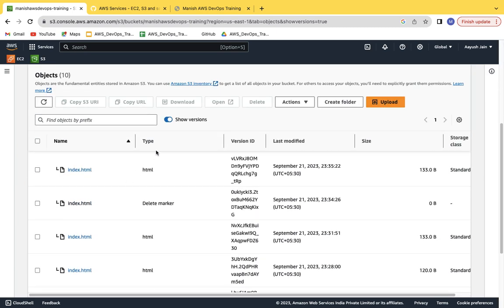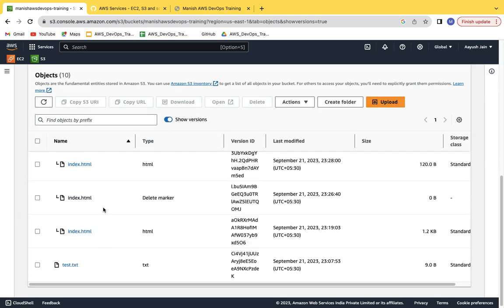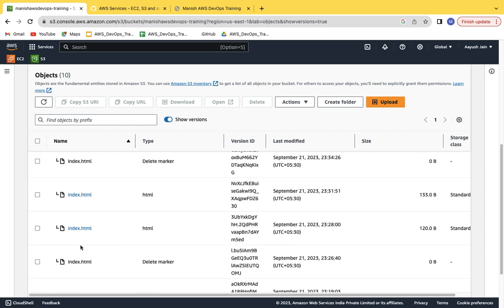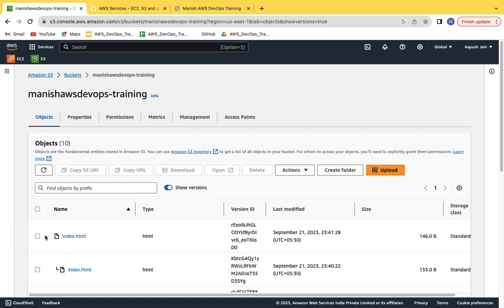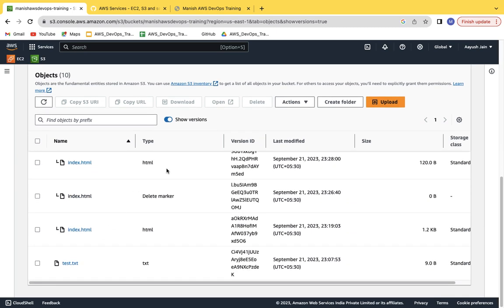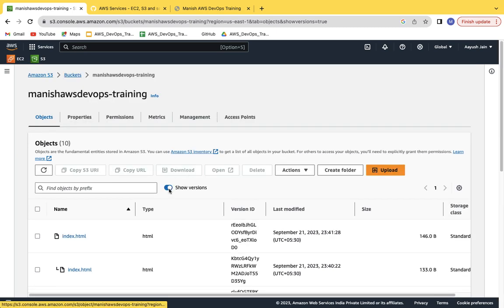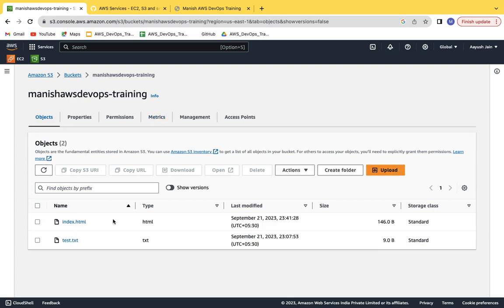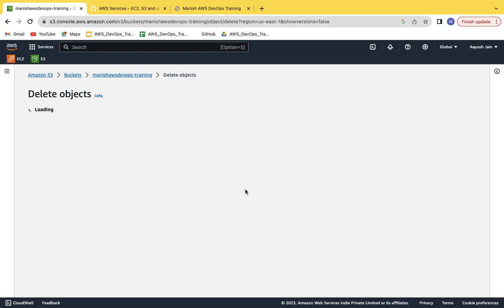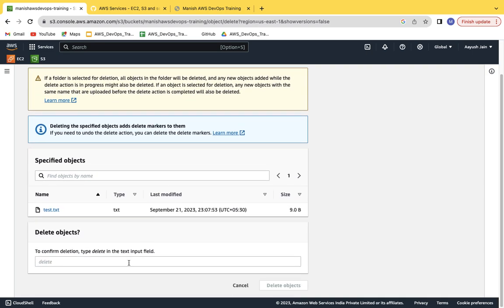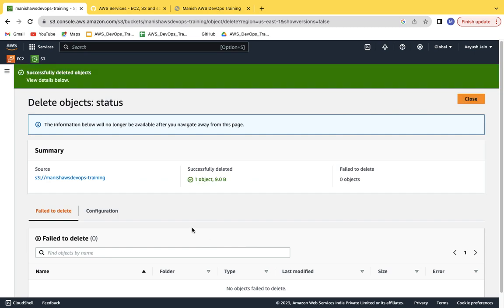In the show versions you can see there are multiple index.html files that have been uploaded and deleted, prior to this particular testing. And you can see, for example, let us say there is a file text.txt. I can delete this text.txt file. You can see delete objects, and close this.